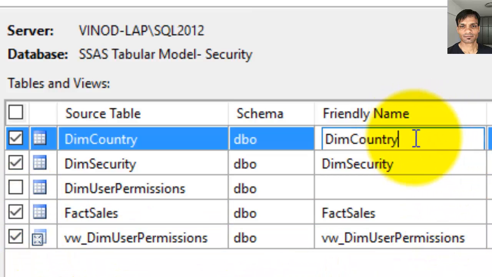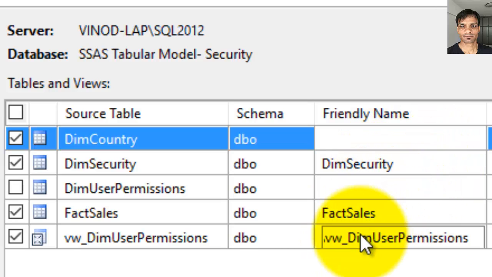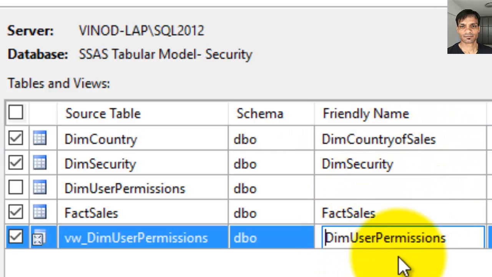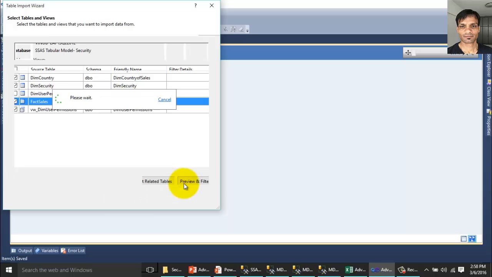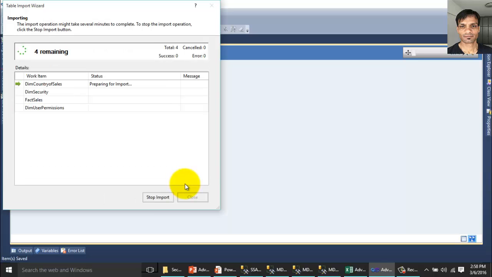Let me give them some meaningful names. So dim country table will become dim country of sales, and I'll remove this prefix. So dim user permission is perfect. Okay. It's done.